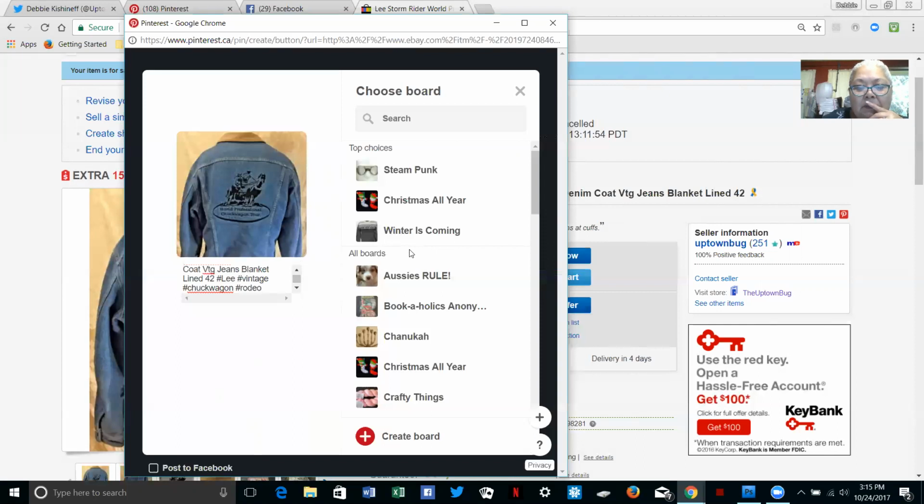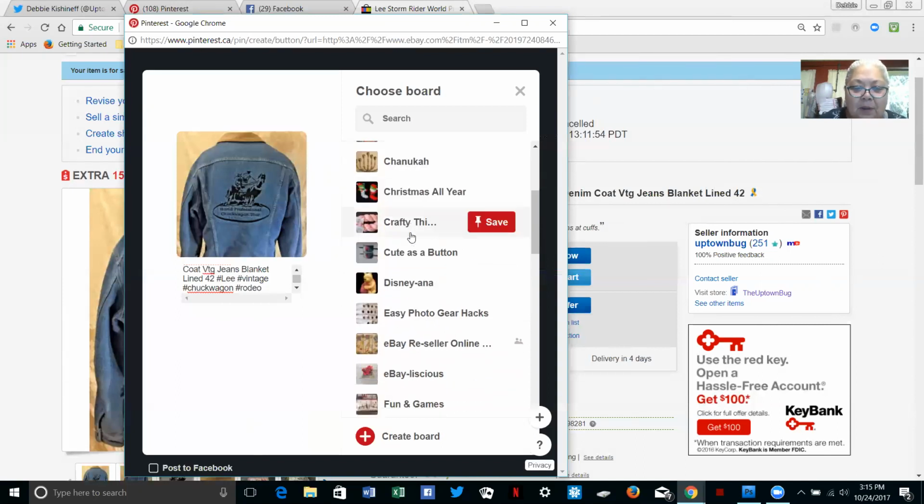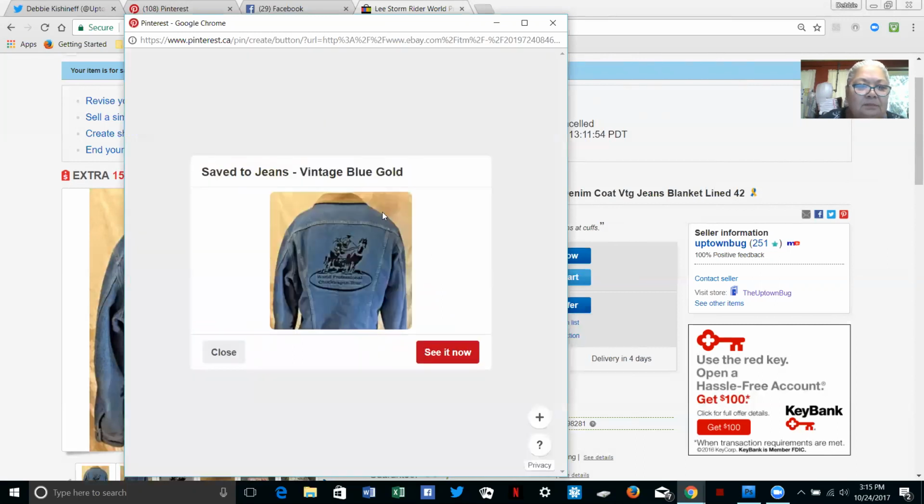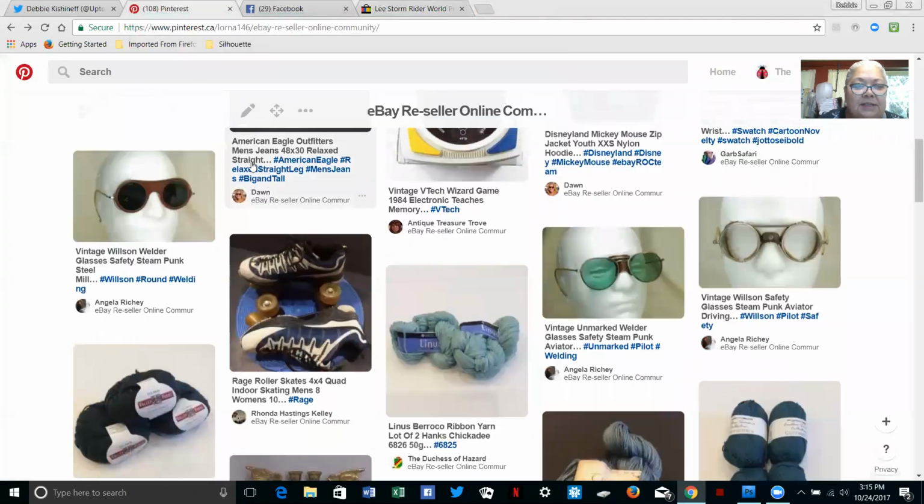And now I'm going to put this under, well, I could put it under a couple of different things. I've got winter is coming, which, well, I'm not going to put it there because that's where I put sweaters. But I have jeans, vintage blue gold. I'm going to put it there. It's vintage, it's blue jean. I'm going to put it there. So now we can go to Pinterest.